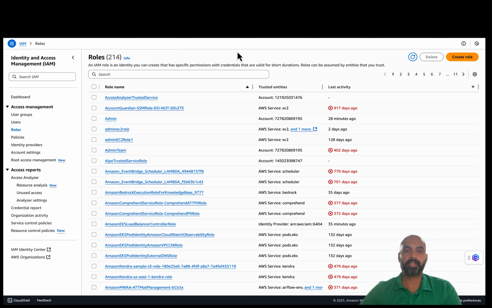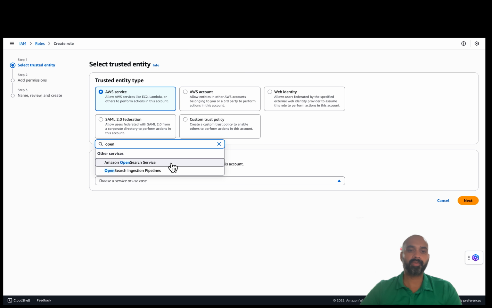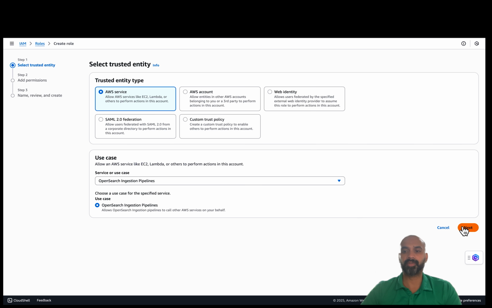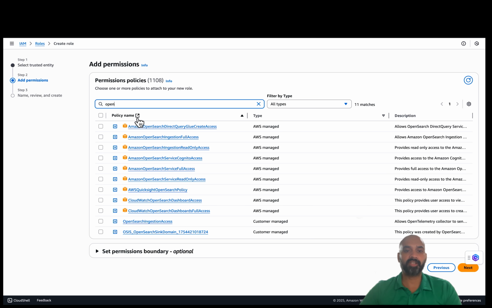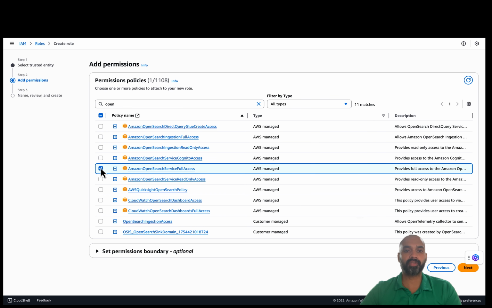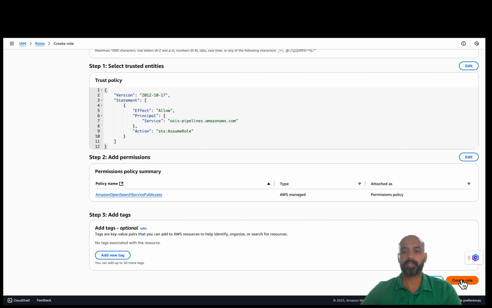Once you log in into your AWS account, you need to go to the roles section of the IAM. Over here, we will create a role for OpenSearch ingestion pipeline to use to give it access to Amazon OpenSearch domain. We will select AWS service as the trusted entity type and OpenSearch ingestion pipeline as the service. For the purpose of this video, we will be using AWS managed policy of Amazon OpenSearch service full access to give this role access to OpenSearch. We will give a name to this role and then create a role.